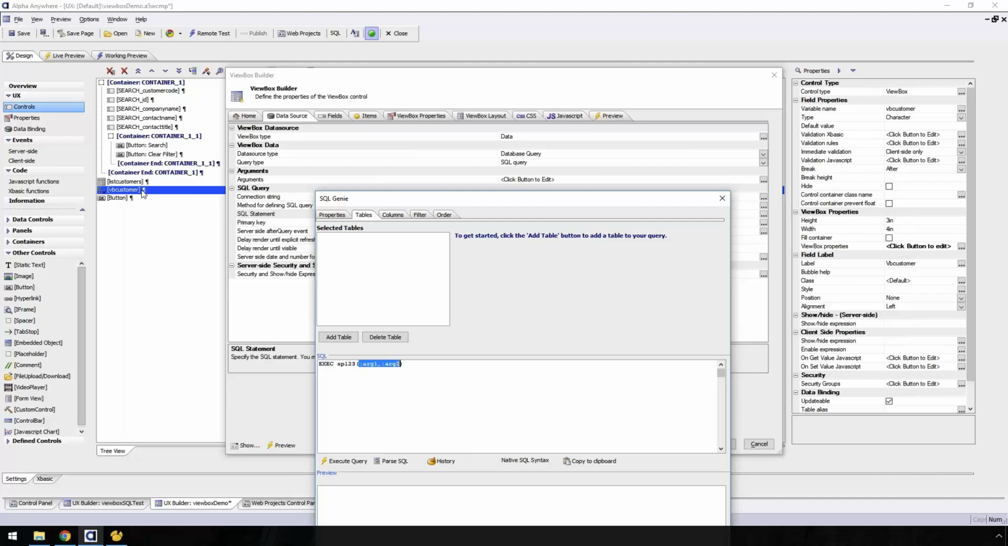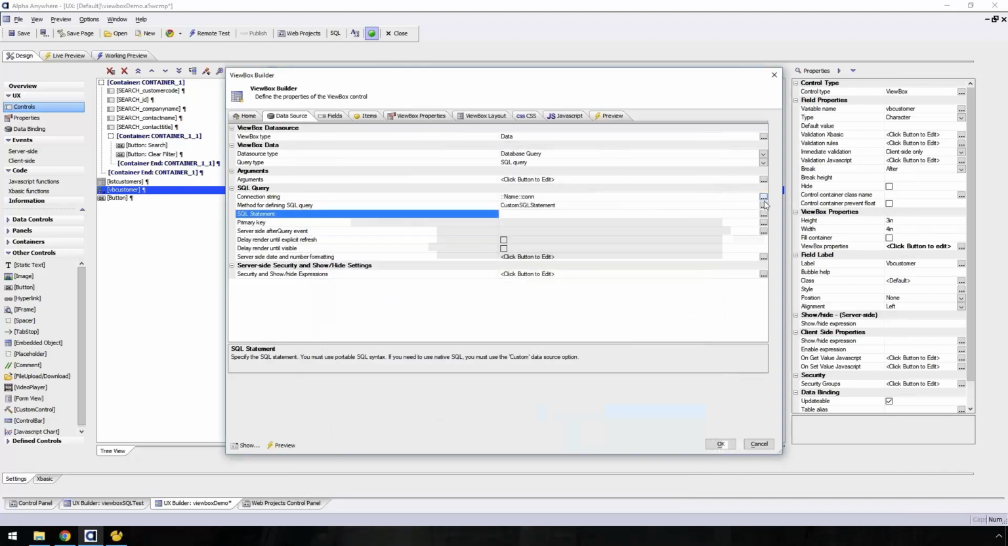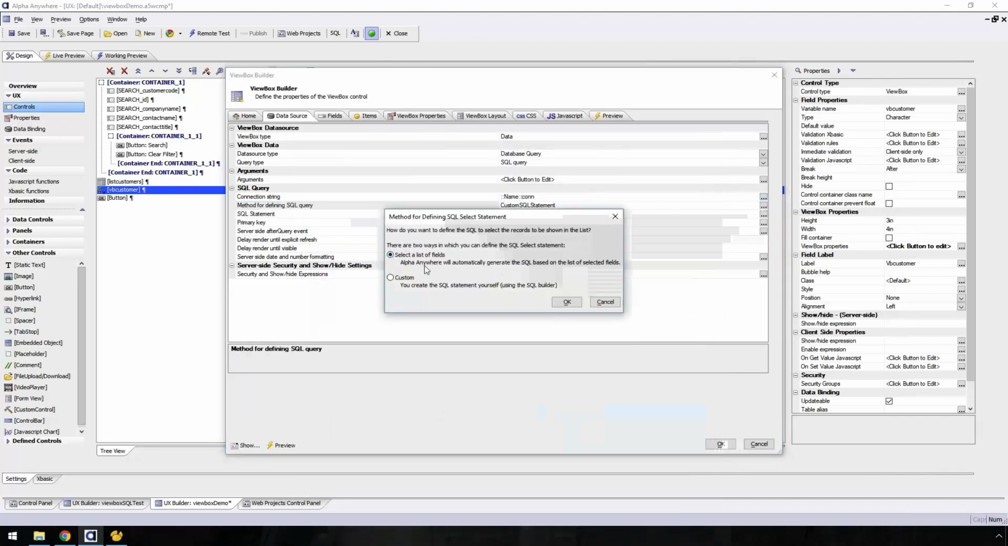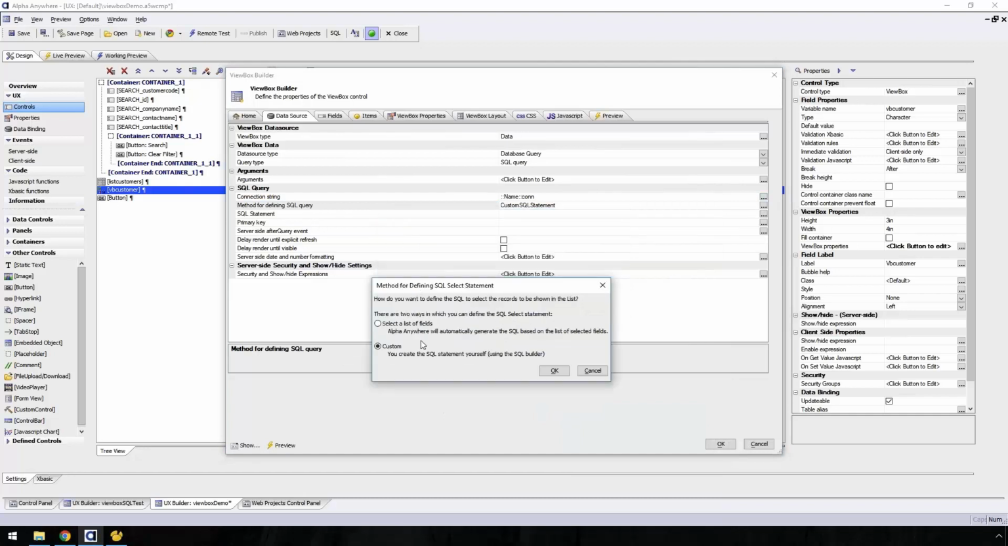The trick is, let me go ahead and cancel out of this here. Instead of using select a list of fields, you'll use custom and do that. There are a number of videos on there that show you how to set it up, because it works the same way with both the list control and the grid. They all can connect to stored procedures. You can use that to query your data and bring that down to the local system for display in the view box.